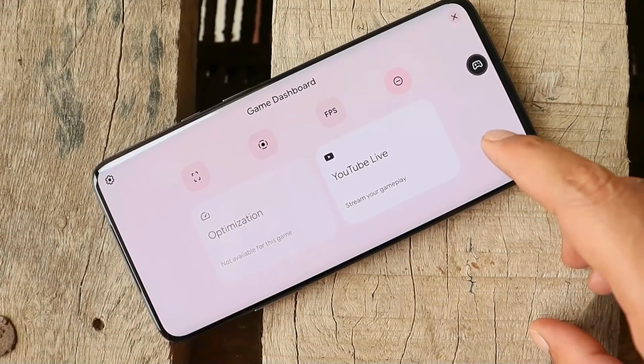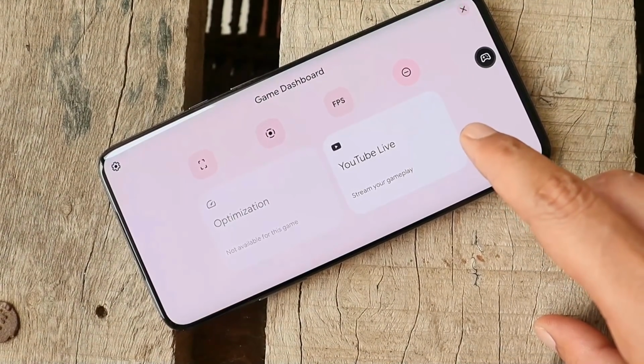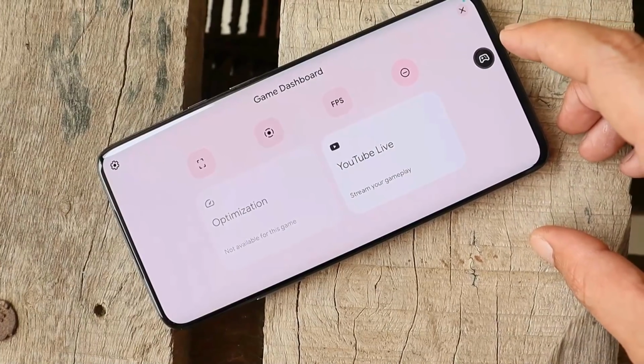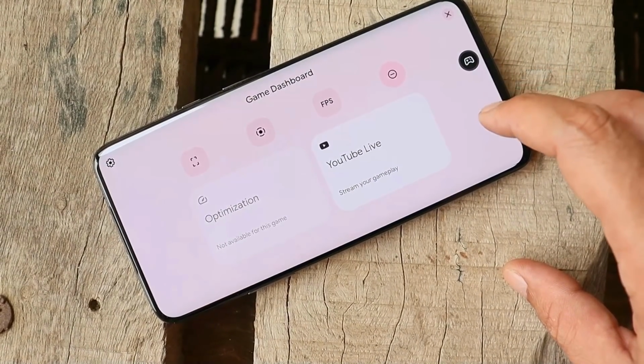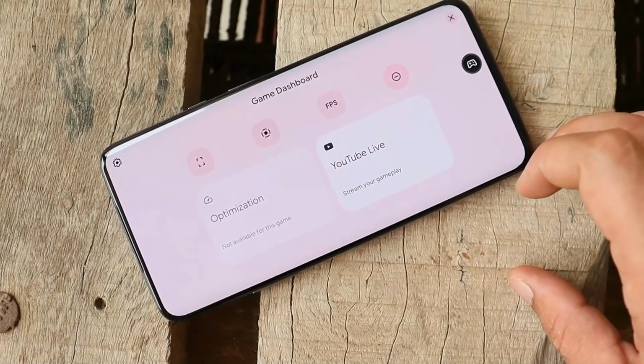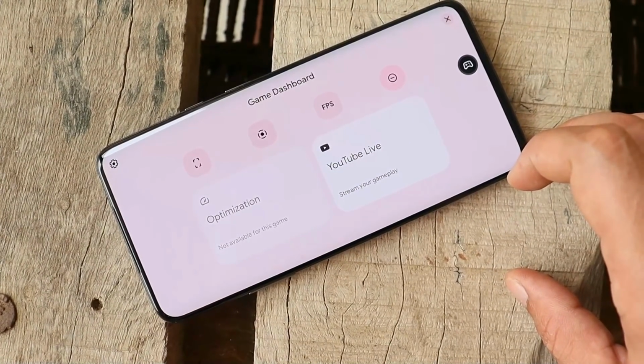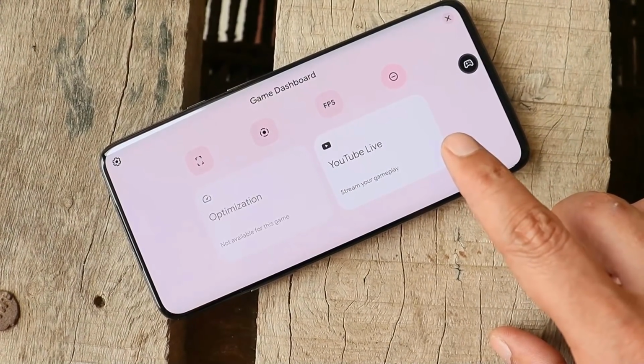On Paranoid Android, we were not having this game dashboard feature from Android 12, but on PixelExperience, you get to see this feature. This feature gives you a few extra abilities while gaming, like you can check out the FPS, also do screen recording, and if you want, you can directly stream over YouTube.